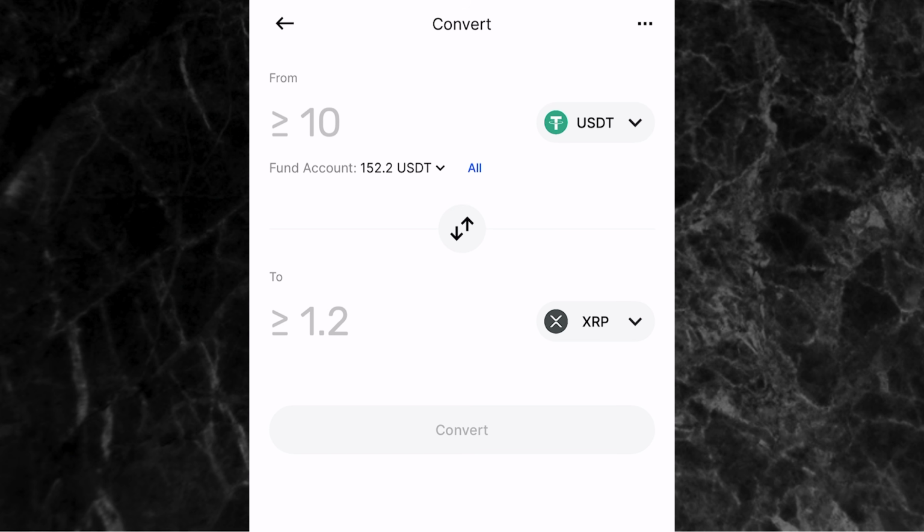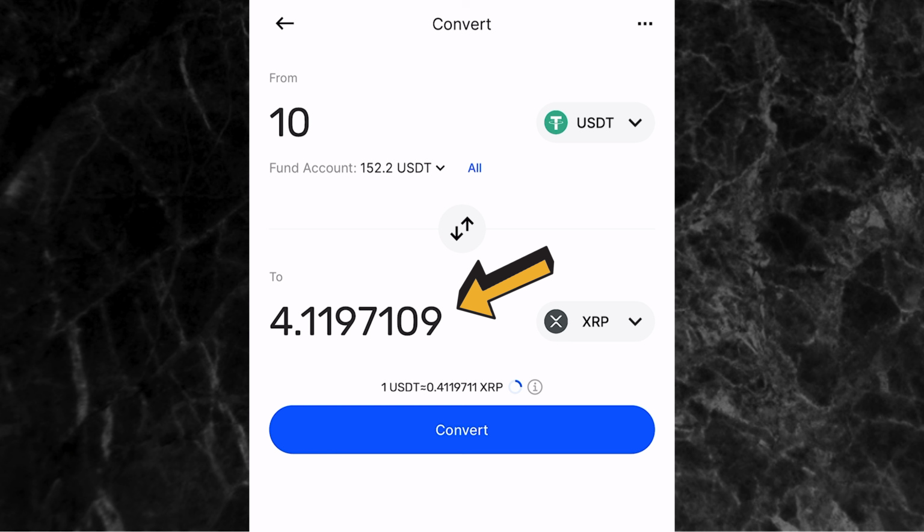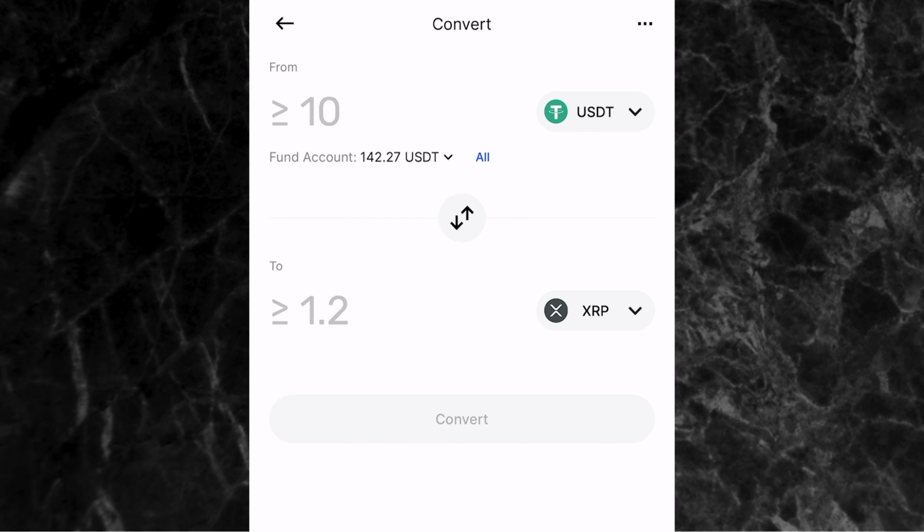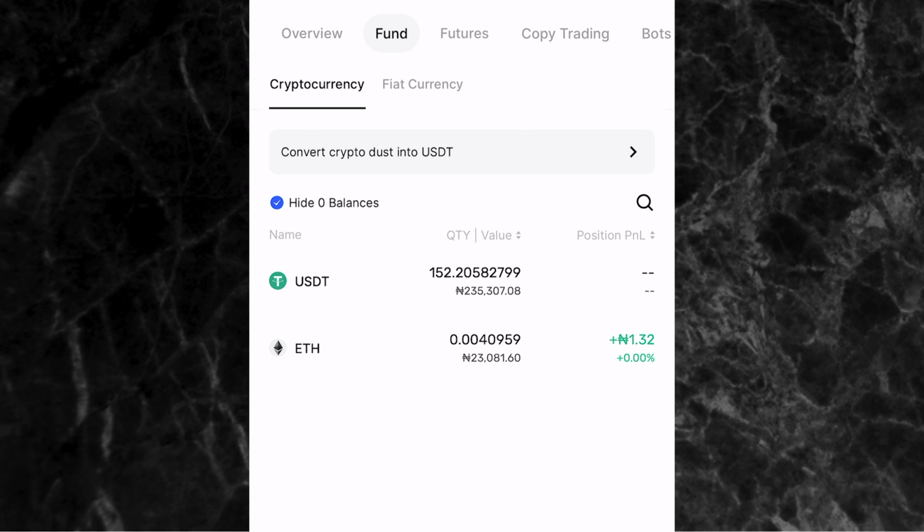And then next is to enter the amount you want to convert. You can see the minimum you can convert right here is 10 USDT. So let's say I want to convert 10 USDT. I'll just put in 10 right there. It will show me the amount of XRP I will get. So I'll just click on convert. Once you click on convert, you can see it takes time. Just click on confirm. And then you can see your asset has been converted to your fund account. So just go back, let's check it. You can see right here, the XRP is in my account.